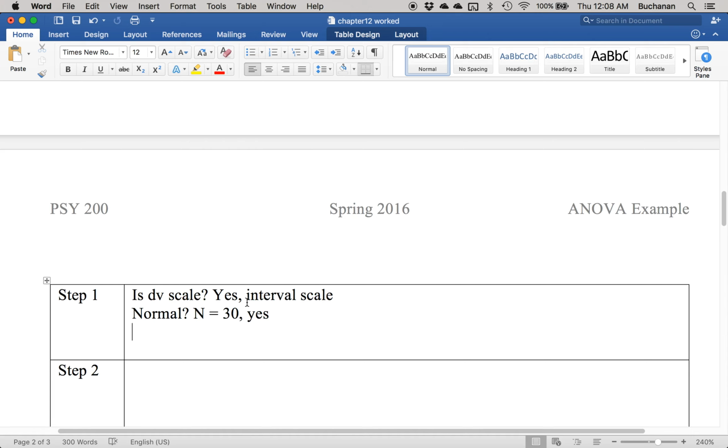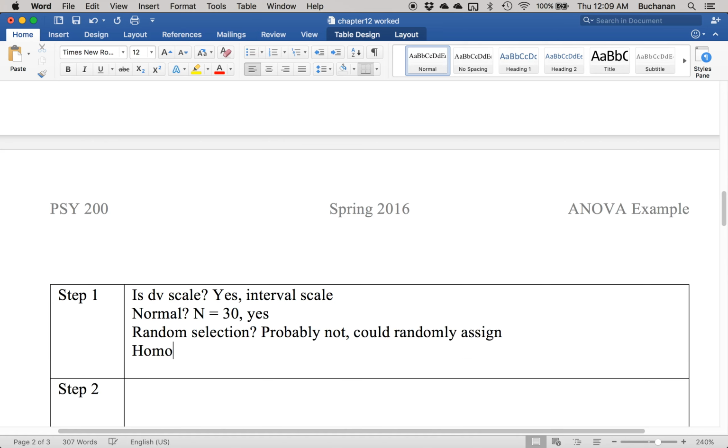Then the next question is random selection? Probably not, because they just had people at this luncheon, so they were a convenience sample, but I could randomly assign. It doesn't say if they did that, but you could. And the last piece is homogeneity, and we don't know yet. So look at the standard deviations or the variances, and we'll come back to this question.